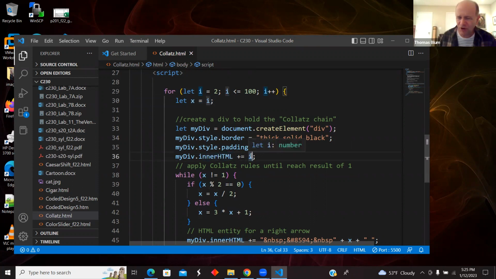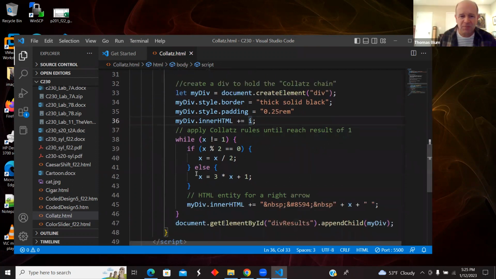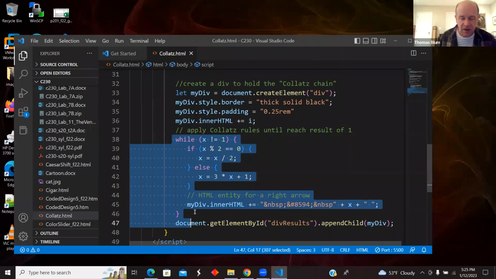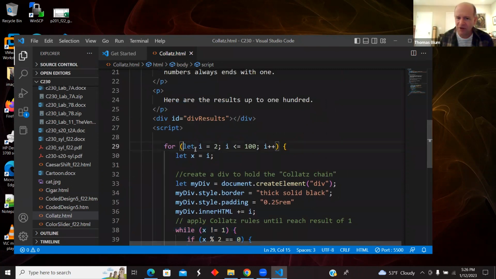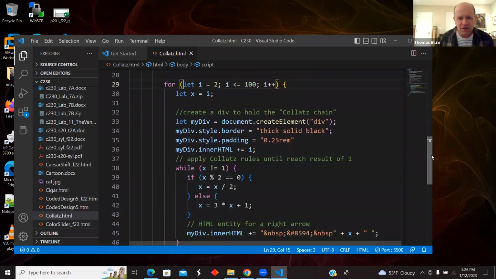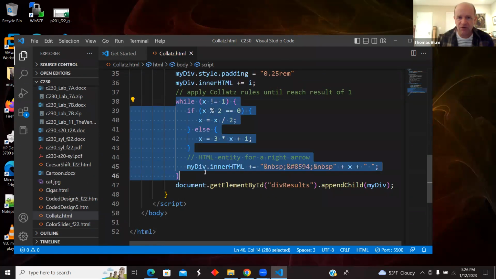So I'm just starting off with the integer, but now I'm switching over to x, and here's my main Collatz chain creating loop. For a given x, I don't know how many steps of this Collatz procedure I'm going to need before I hit 1. So that's a while loop. When I know how many times, if I know I'm going to start at 2 and end at 100, then I'm using a for loop. But with this, I don't know how many times I'm going to be in it, so I'm going to use a while.